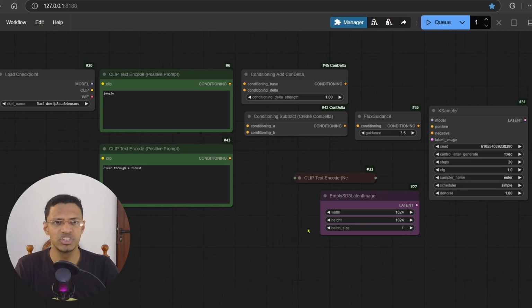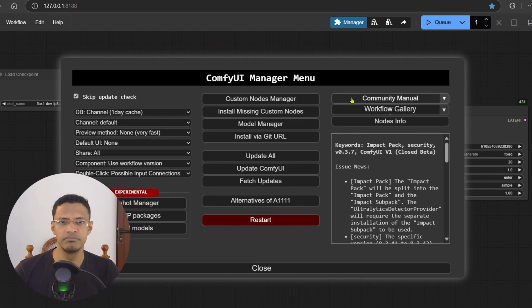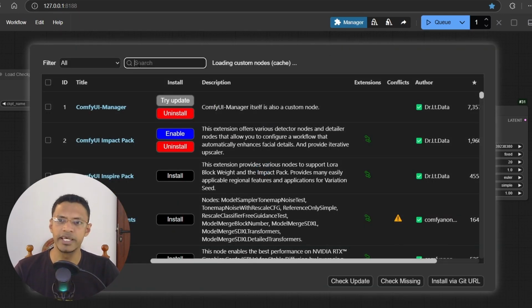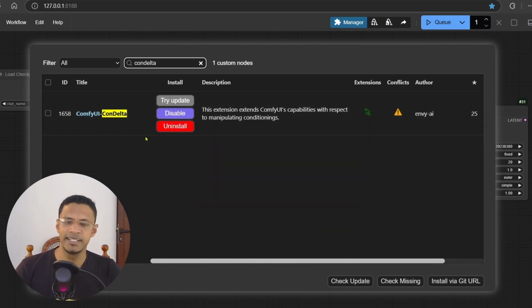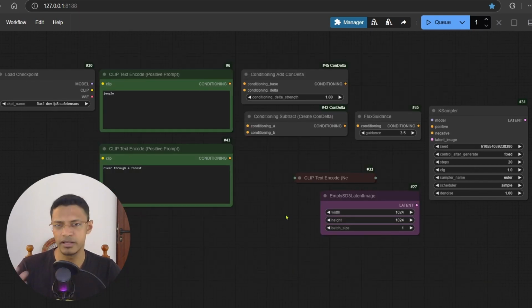Now, before we move on to the other custom nodes which are available in this pack, let me show you how you can install it. So first, go into the manager here, and then click on custom nodes manager, and then at the top here you can search for ConDelta. It's one word, and then install this ComfyUI conditioning delta. It will ask you to restart, so restart your ComfyUI and come back here.